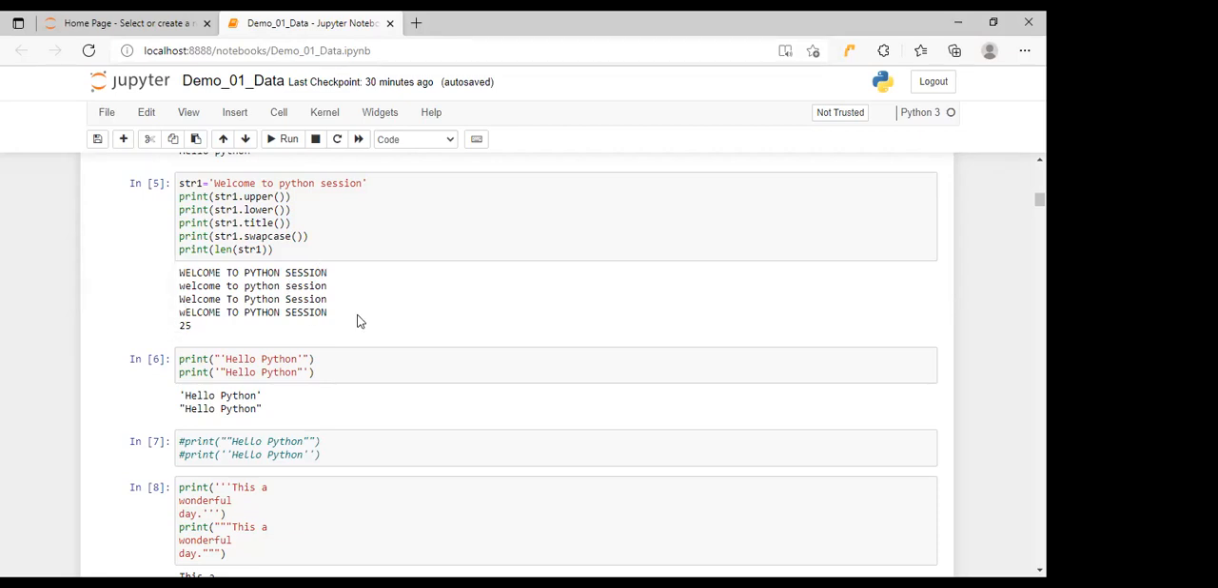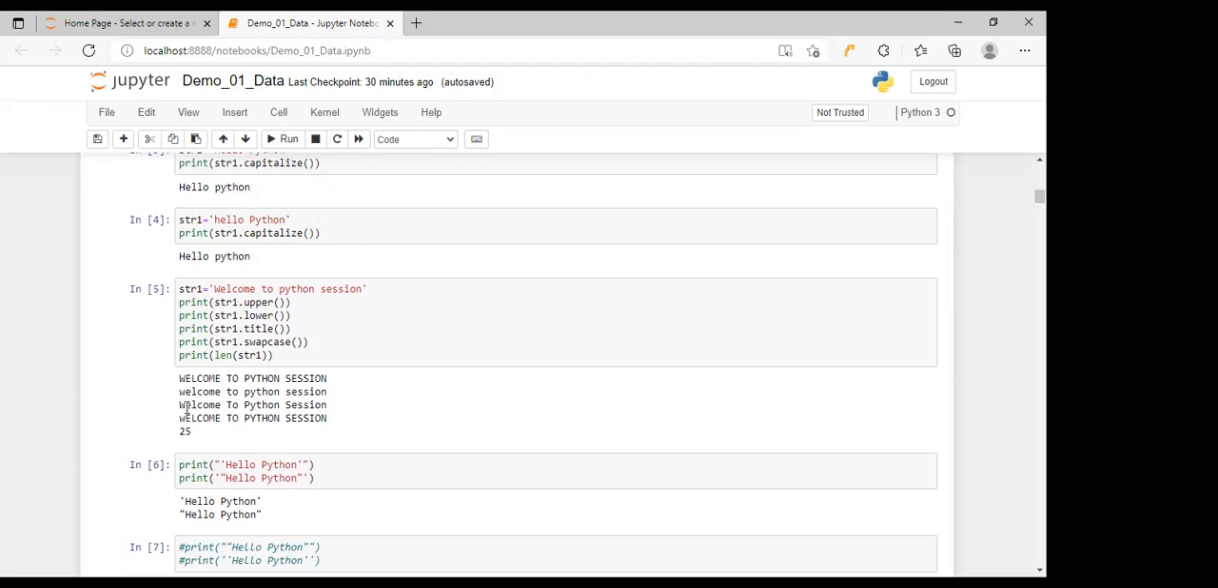If you use capitalize, only the first letter, W, will be capital and the remaining stays lowercase. But when you use title, then the first letter of each word will be upper. Then I use upper, so both letters will get converted into upper. That's the difference.